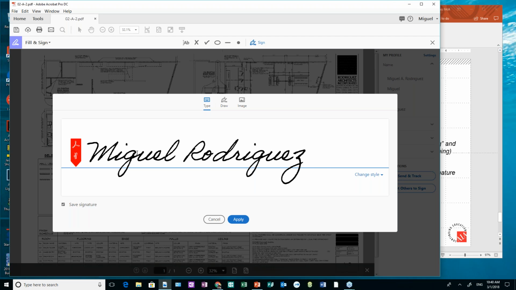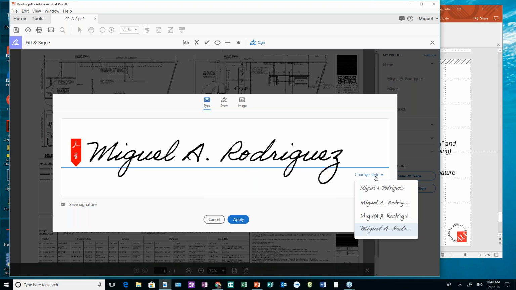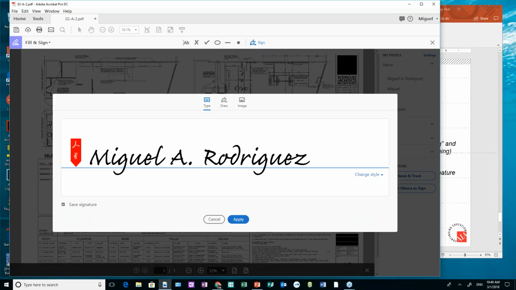I can type the signature, which is what you see, and this comes up without my middle initial. So because this is an official document, I'm going to modify it. It's got a few font styles that you can select. I'm not particularly fond of any of these, but what the hell, I don't use it. And now if you wanted to use this, you would hit apply, and it's going to show up on the document. I'll do that at the very end to show you what happens next.